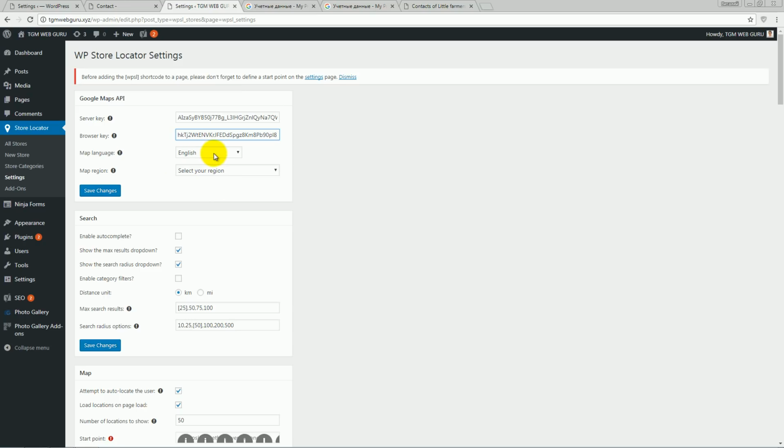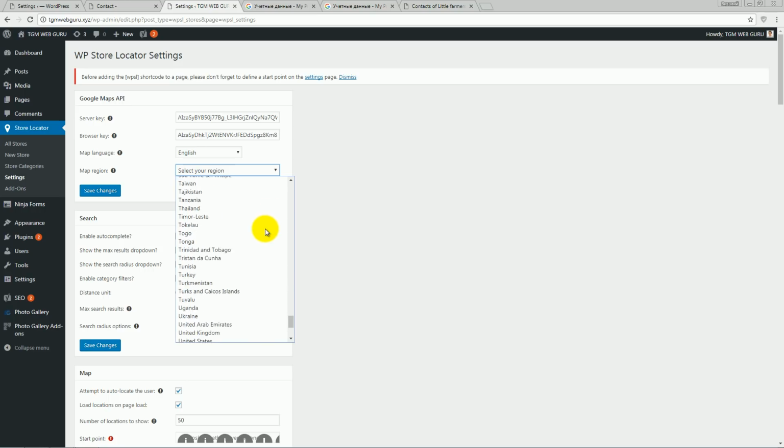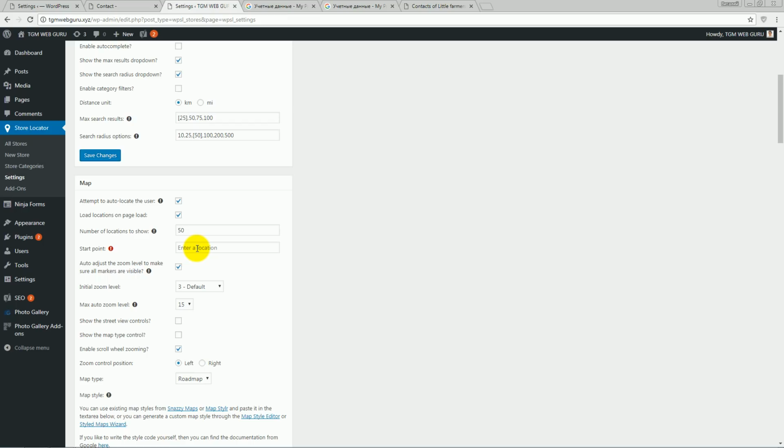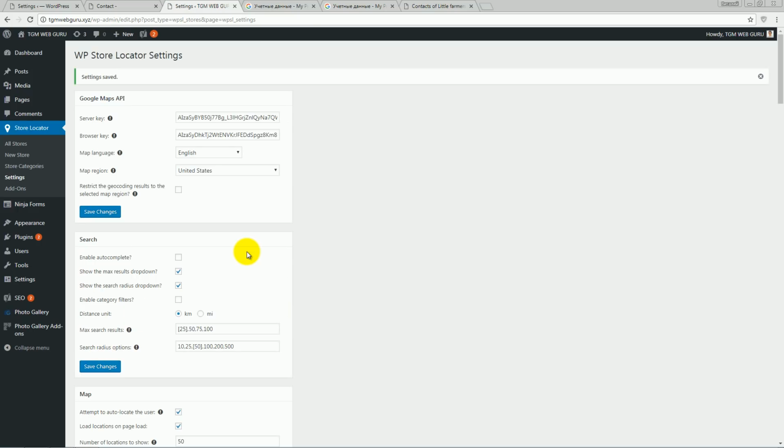The map language is English and the map region will be United States. Here it is. Click on save changes. Here we have to set up our start point, and for the starting point we can use the country or the city or the state. So I'll choose Florida, United States. Go down, click on save changes. Okay, we're ready to set up our map.